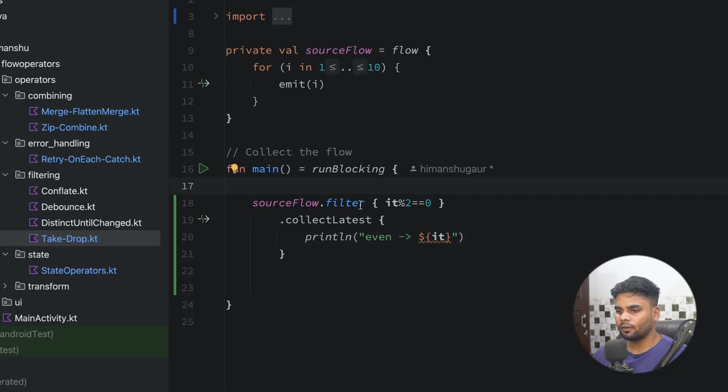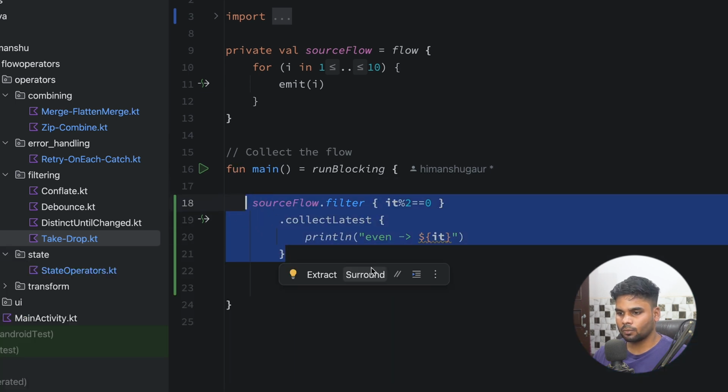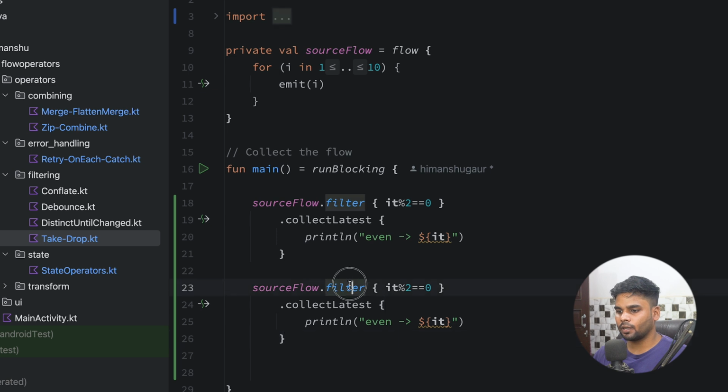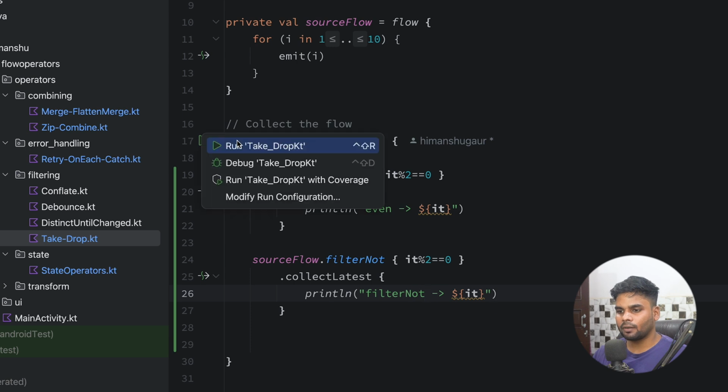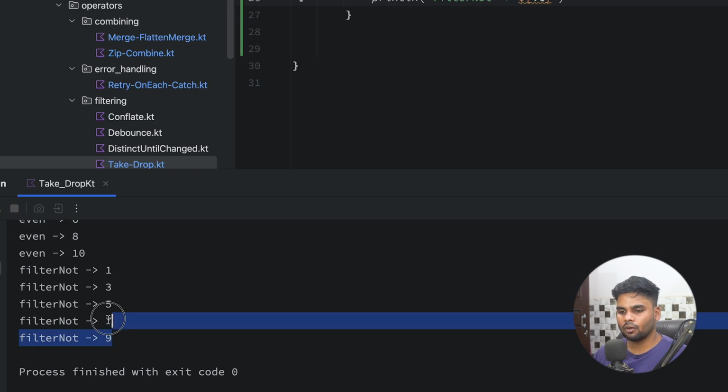Now we have one more operator function which is just the reverse of this. I'm going to copy this and paste it over here. We have filterNot, and I'm going to call this "filterNot" and then print my value. You can see this time we have all the odd numbers.